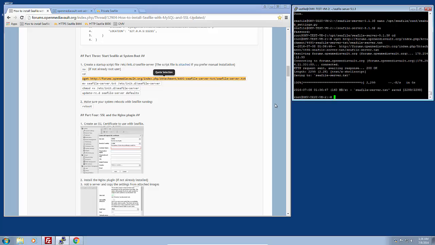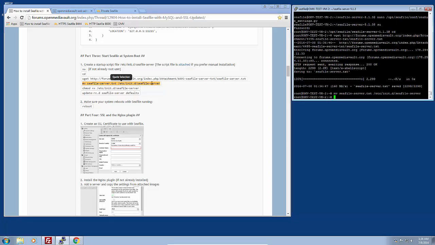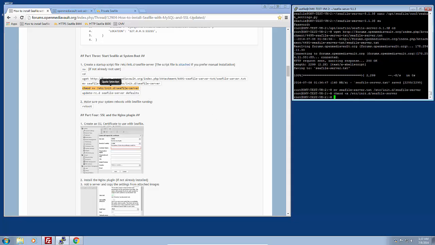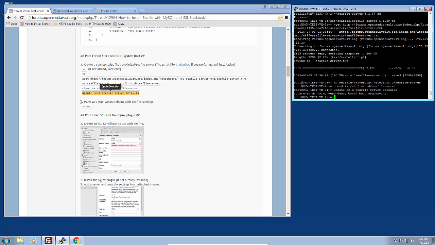And again, once that's downloaded, you can just go ahead and copy and paste line by line. Enter. Copy, paste, copy, paste, and then reboot to make sure Seafile starts up with your system.